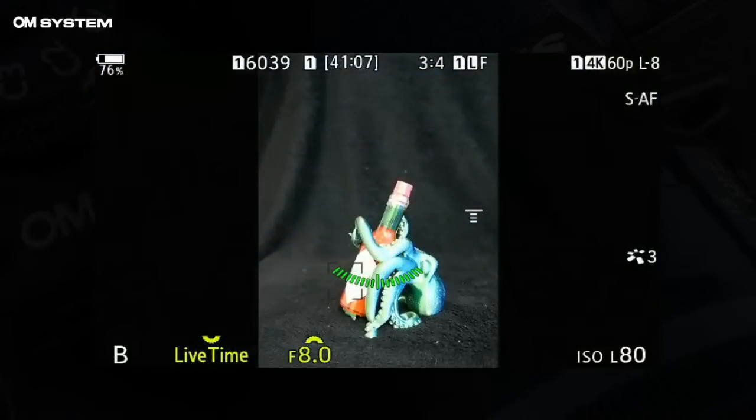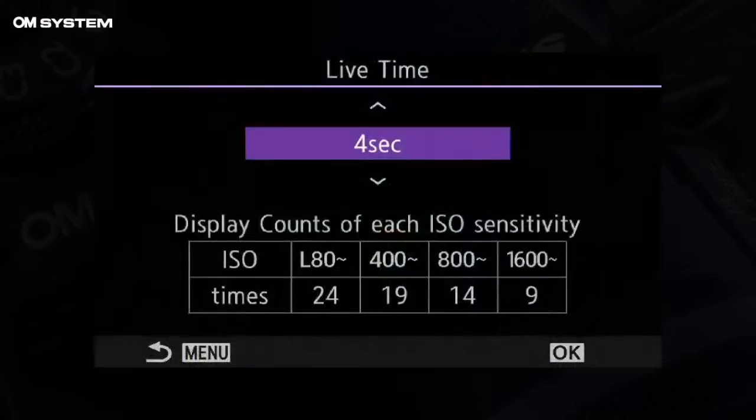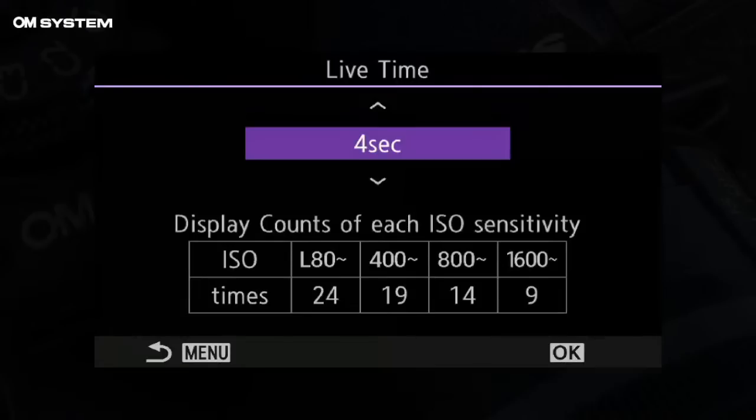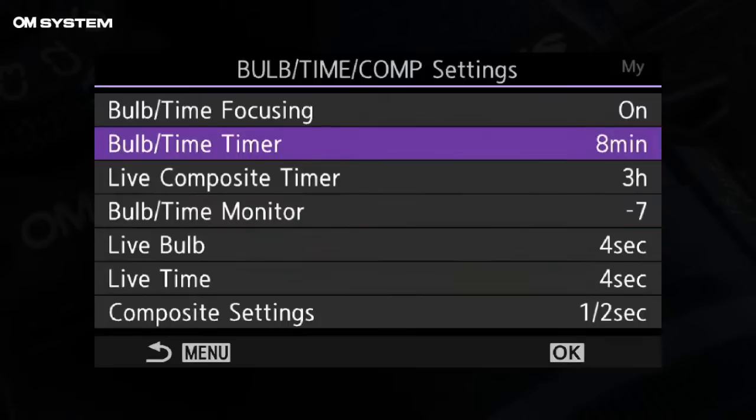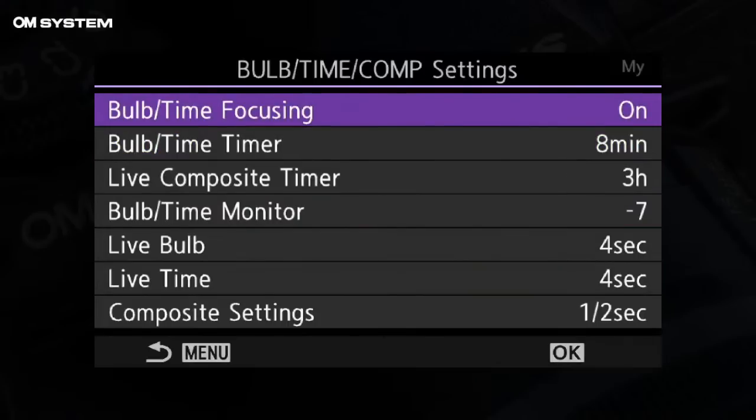Okay, so let's go back and look in that menu now and have a little explore before we get into the live composite bit of this session. We're just over halfway through. So hitting menu, that's our lifetime refresh period. And hit it again. Then we're going to go into the bulb/time/composite settings. I'm going to go from the top just to give you an idea, because we've already explored bulb and time, and then we're going to come on to the composite settings as well.